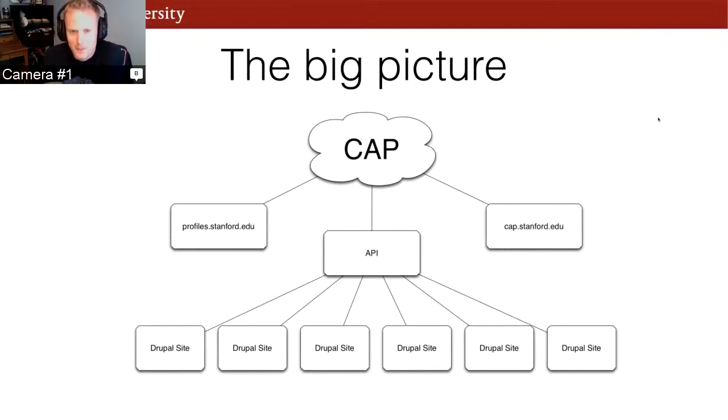To give you the big picture, this is kind of how it works. So we have CAP and the big cloud picture here. That's sort of the cloud, all the information and the data that's available. We have profiles.stanford.edu, which is that website I just showed you. We have cap.stanford.edu, which I've shown you as well. And this API doesn't really have an interface. It's not very pretty. It's more just for other computers or, in this case, Drupal websites to interact with. And what happens is the information from CAP flows out through the API and into your Drupal sites. So we can have a whole bunch of Drupal sites getting information from this one source.